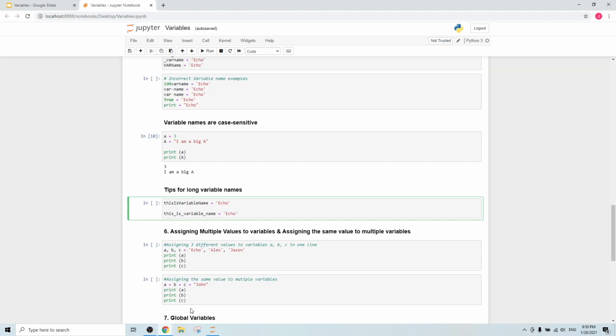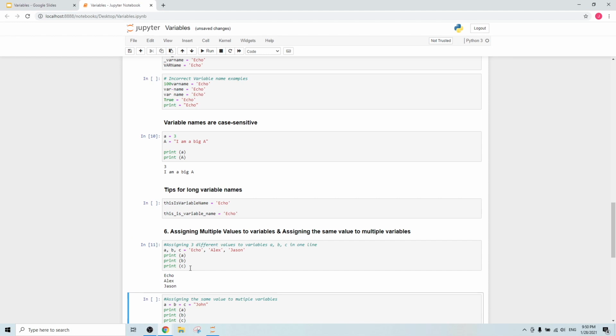To make your code also easier to read, you can assign multiple values to variables and assign the same value to multiple variables. So what does it mean? If you want to define variables a, b, and c to three different values, you can put commas in between and equals to three different values also separated by commas. When you print out the result, you can see A, B, and C all have assigned values, and the values you define in one statement. You don't have to write three different rows.